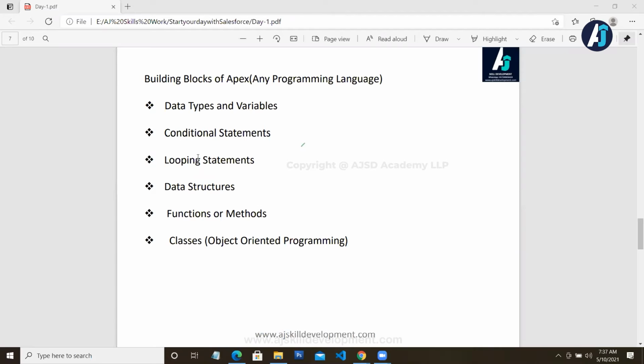Instead of writing again and again, you will be going for looping statements. So what is the advantage of having looping statements? Instead of writing the same statements again and again, you can go for your loop. It will reduce the number of statements. So these are the main building blocks to implement your business logic.